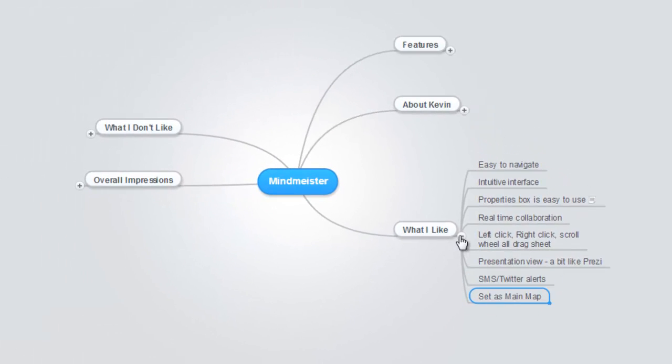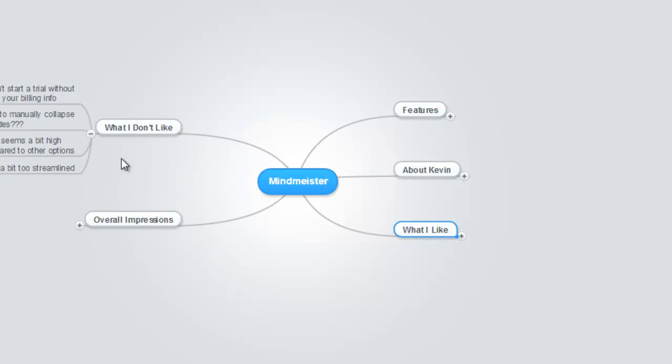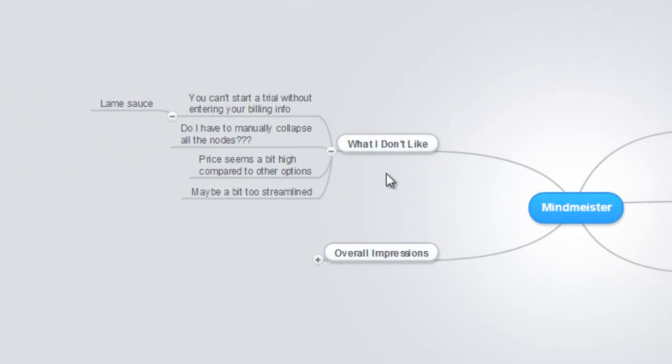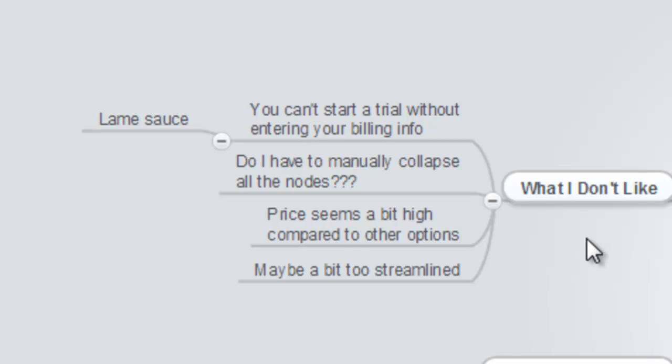A couple things that I'm maybe not a fan of. Let's go over here and have a quick look. One thing I didn't like was that you can't start a trial without entering your billing information. And I don't get that. That's lame sauce. It really is.